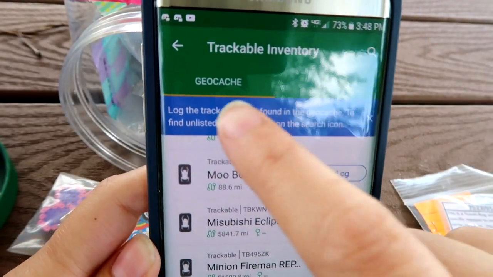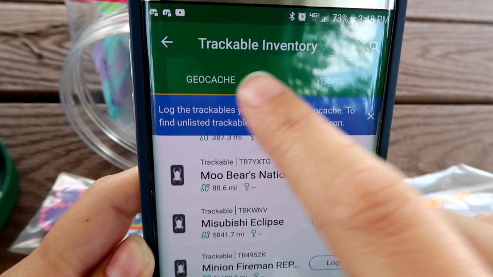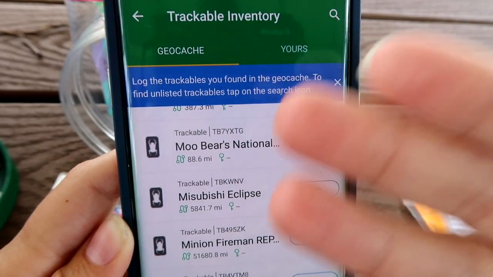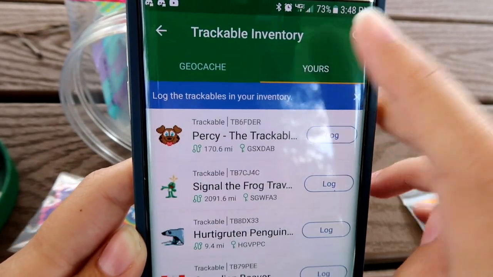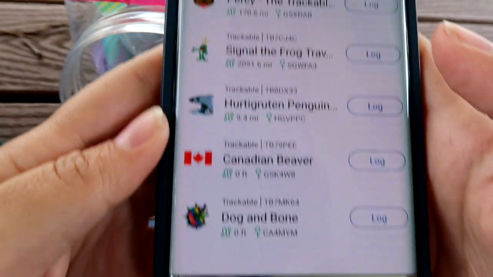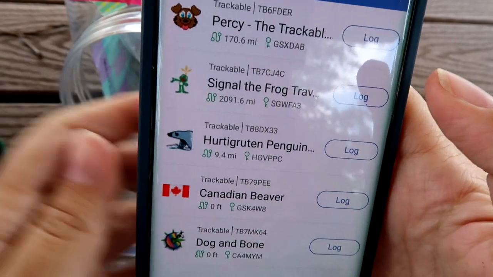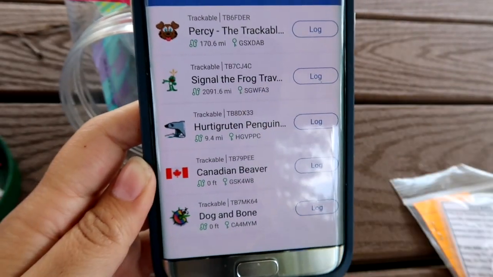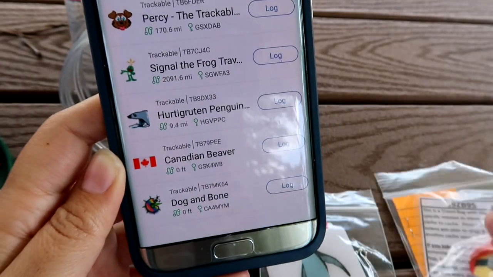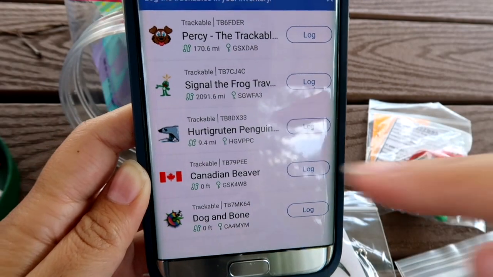Where I want to go from here is, in the trackable inventory, there is a tab for geocache and a tab for yours. Geocache just means this is currently everything that is inside the geocache. Yours is everything that you currently have in your possession. So here are all the trackables that I currently have in my possession. And with me today, I did bring my Hurtengurren penguin one and my Canadian beaver. So I'm going to go ahead and drop these off in this trackable.